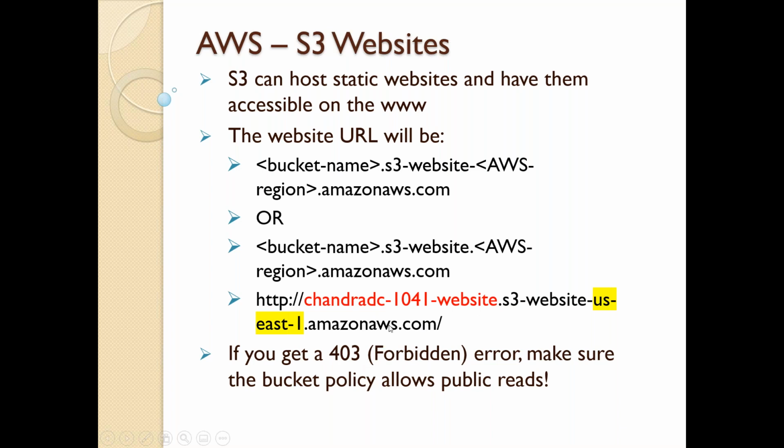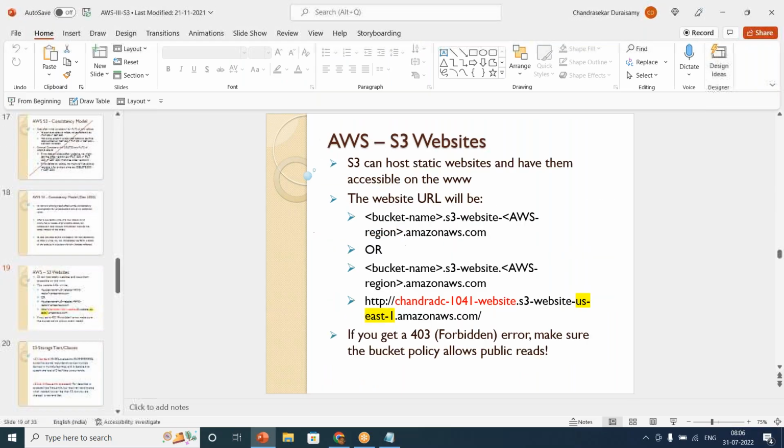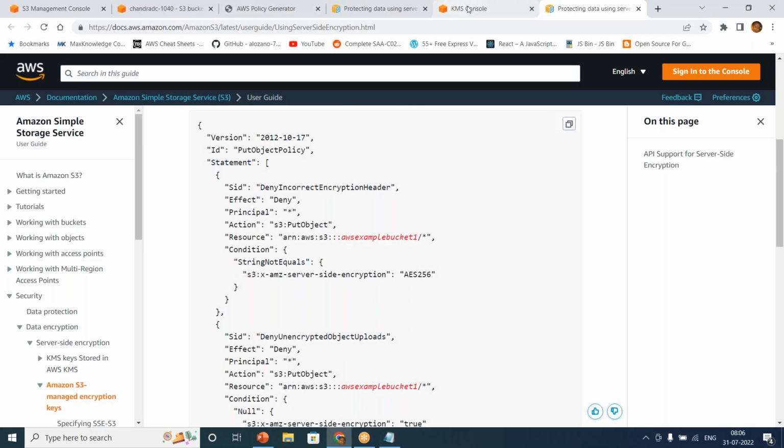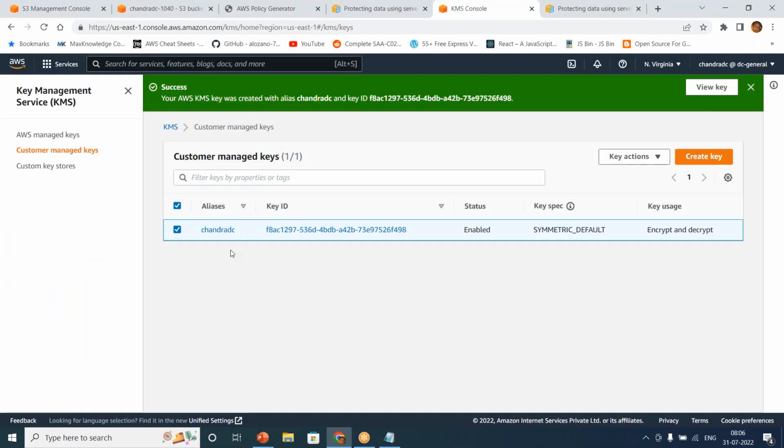Okay, let's go and try to create how to enable this website and create a website, and I will show you. For that, what we will do, we will create a new bucket. Okay, let's do one thing.